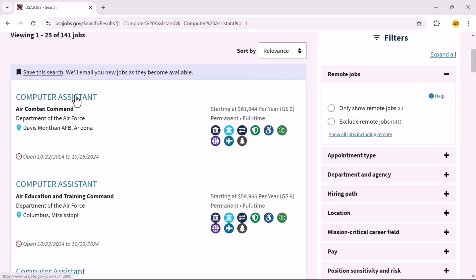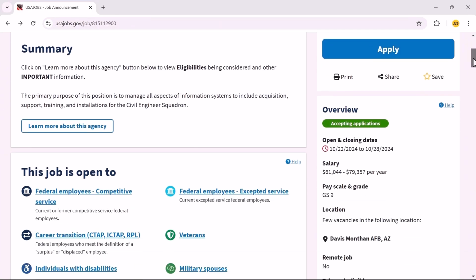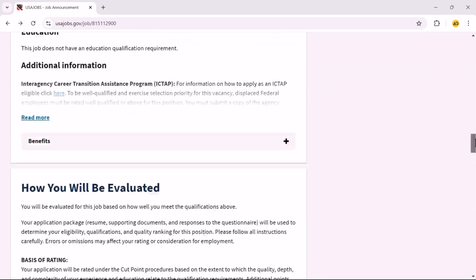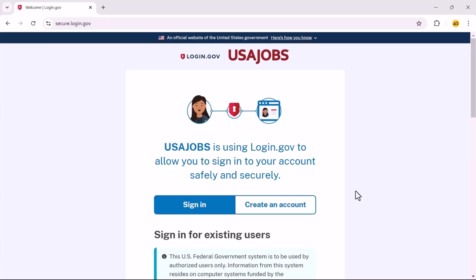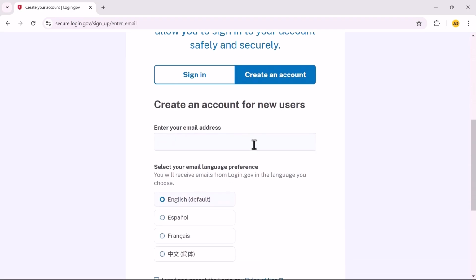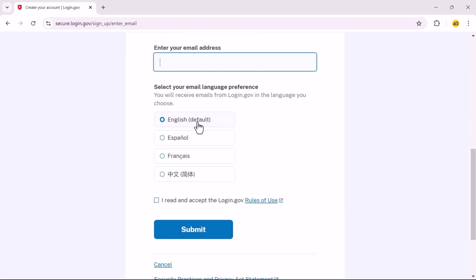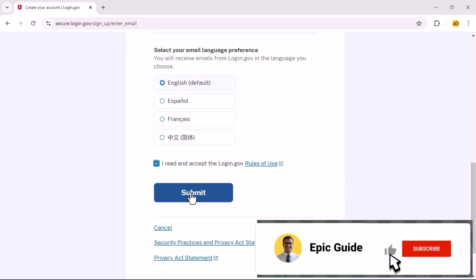Once you see a job that fits, click on it, review the details again, and if you're interested, click Apply. Now, before you can apply, you'll need to create an account. Click on Create an Account. Enter your email address, choose your language, and accept the terms and conditions. After you're done, click Submit.